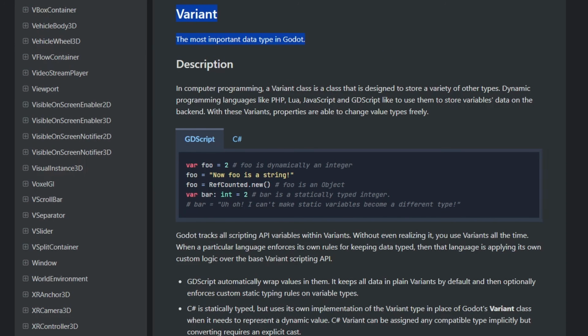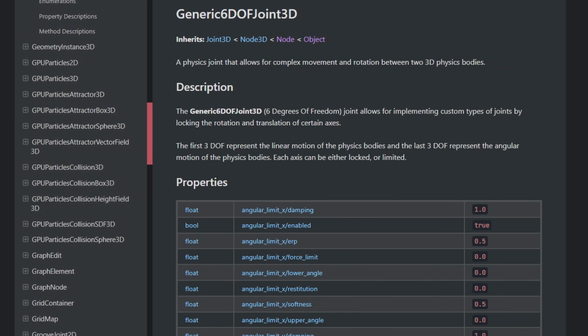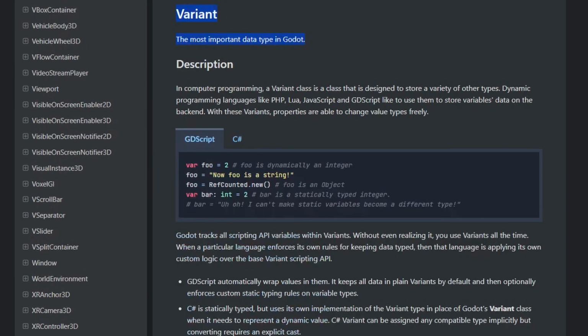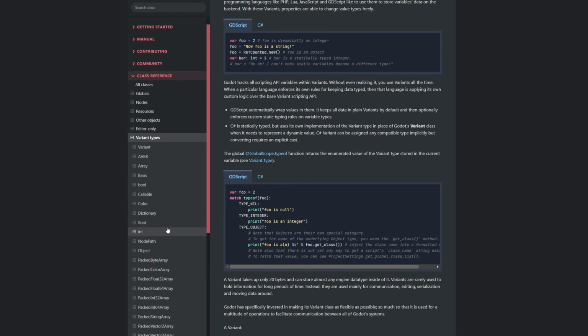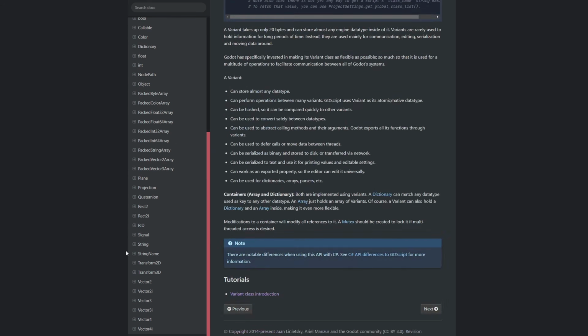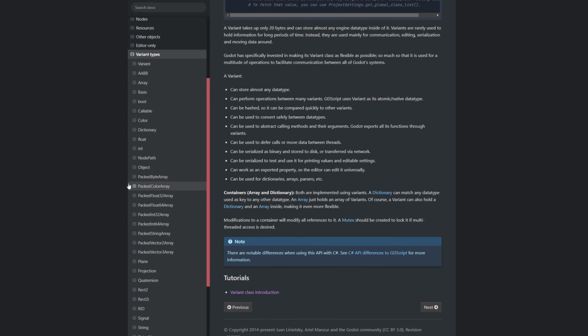So before we can jump into the GPU particle extractor vector field 3D or the generic 6DOF joint 3D, we are going to look at variants. We are talking about the basic variant types. We are not going to be talking about object, which is a type of variant. We'll get to that one when we get to that one. But we're going to talk about all of these basic variants, what they are, what they do.